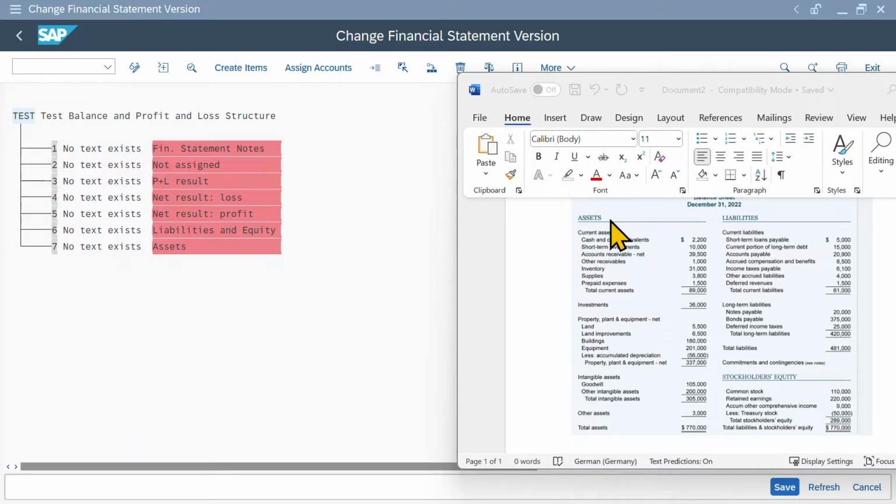As you can see, a balance sheet always consists of an asset side and a liability side. And here on the asset side, we first have our current assets like cash and cash equivalents, short-term investments and so on. Then we have property, plant and equipment, so long-term assets. Then we have intangible assets, consisting of goodwill and other intangible assets. And then we have other assets, as you can see. Okay, so let's rebuild this.